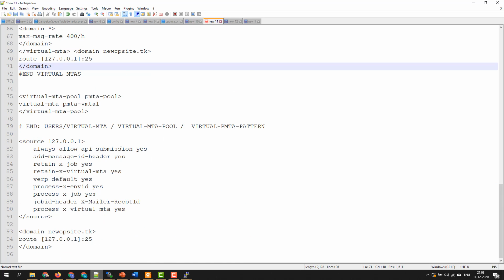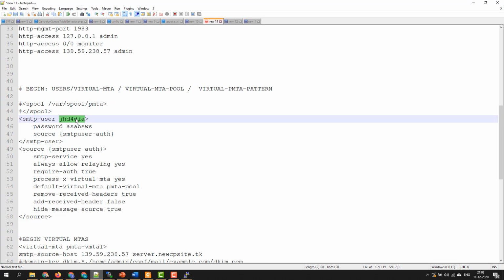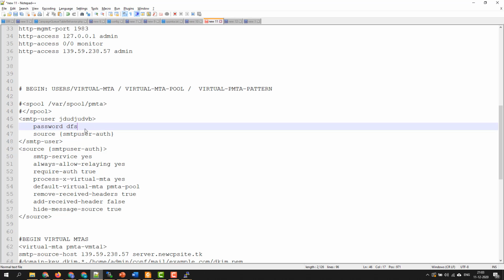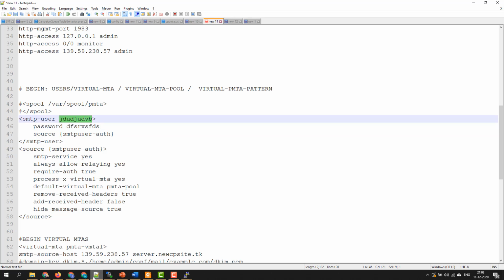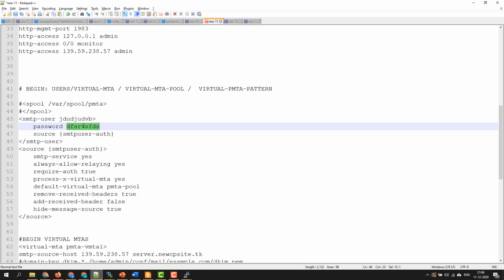Okay, one thing I want to mention here, SMTP username and password is very important. You need to make changes here. I will change the username to anything, and the password anything, a random password. You need to copy this because without this you will not be able to send email. It is required. So SMTP will go below. This is our SMTP. We'll update this user and password.